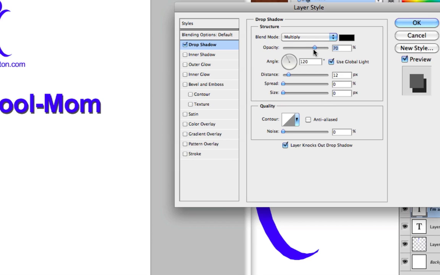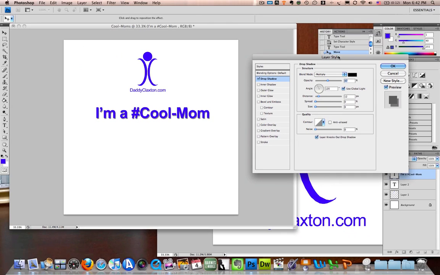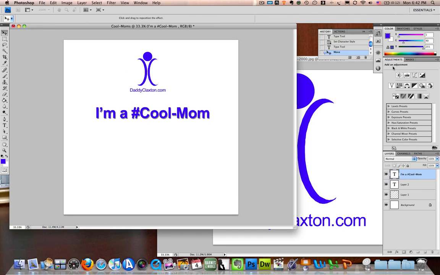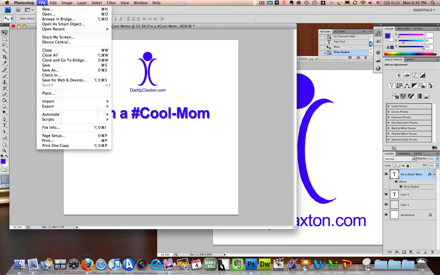And that's really looking too dark for me. I just want it to be really kind of subtle. And there you go. So, you know, there's my logo, the name, the saying I want to go on the shirt, and I'll just hit OK here. Boom. And with that, I'm done with it.